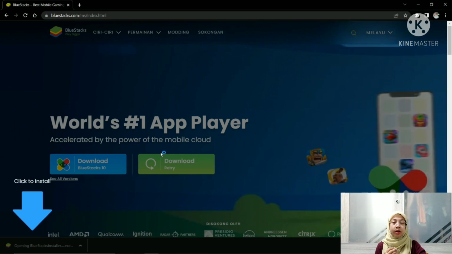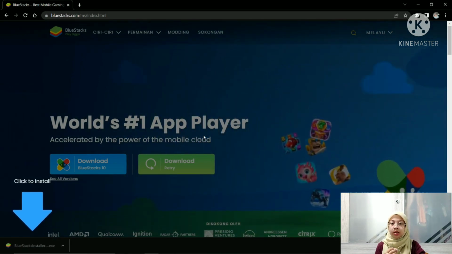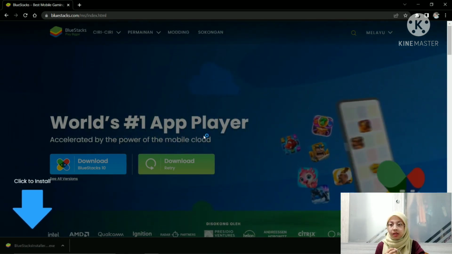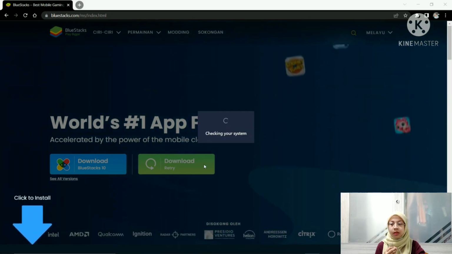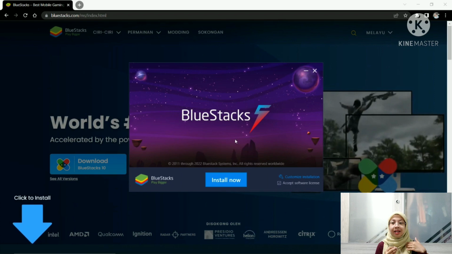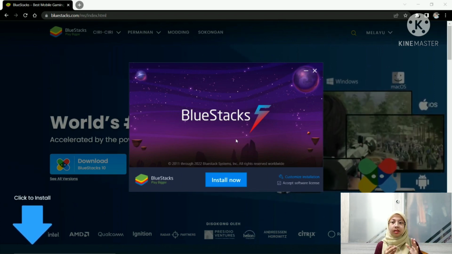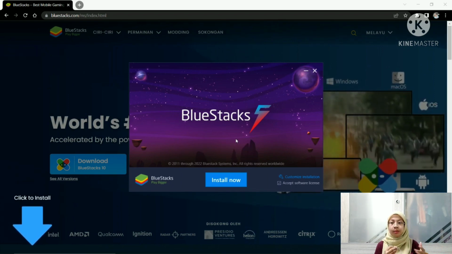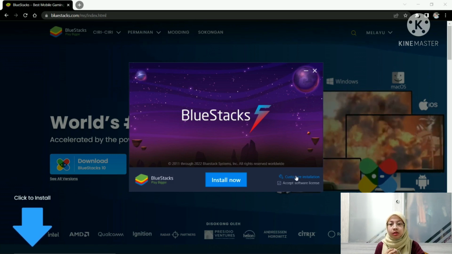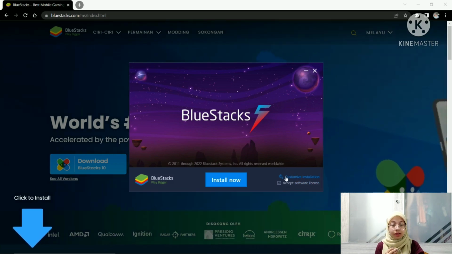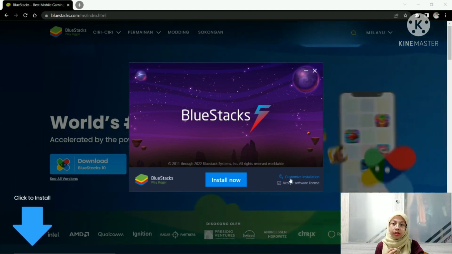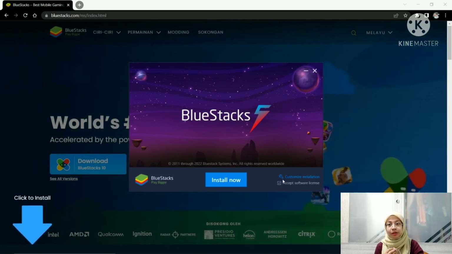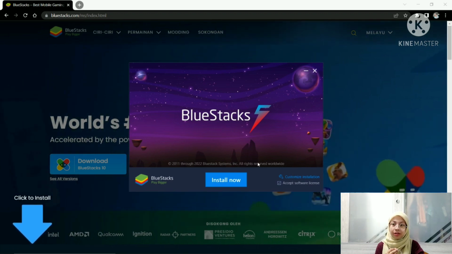So once you have your installer downloaded, just double click on it and start the installation. As I mentioned just now, the process is mostly automatic, but you can also select the install directory by clicking the customize button. But I'm not going to choose that, so just click on the install button.